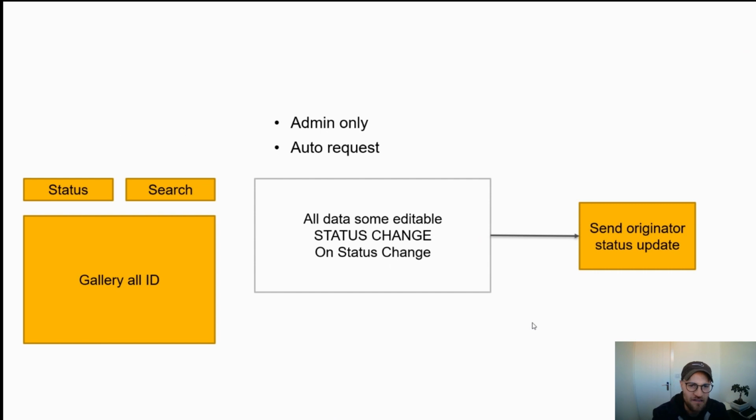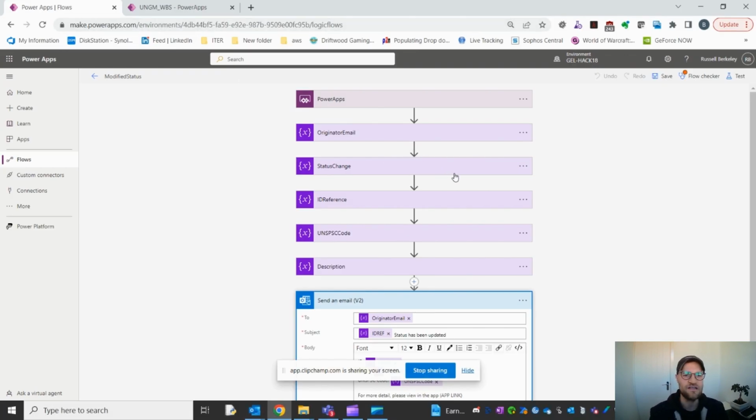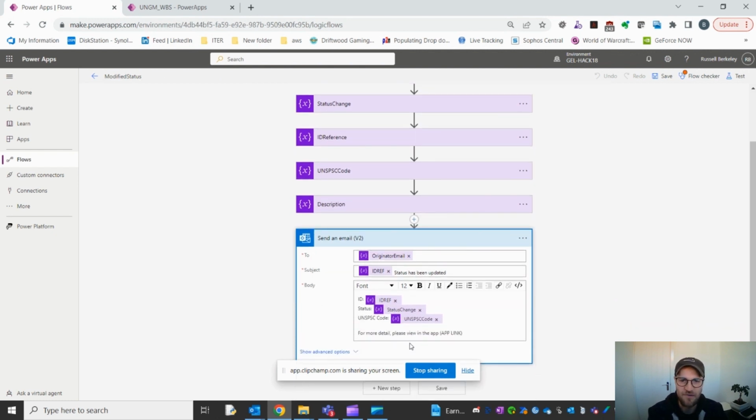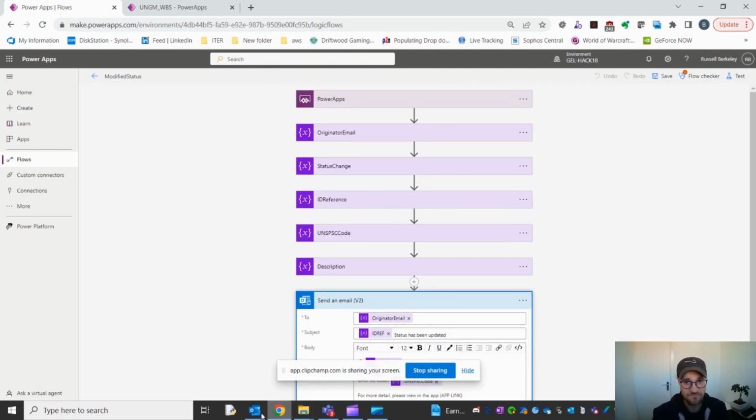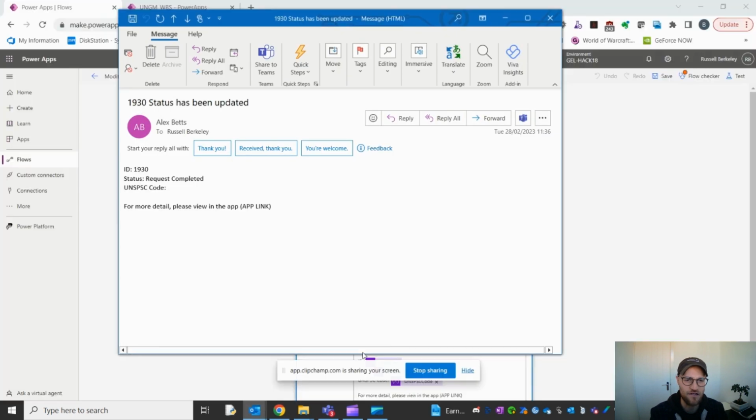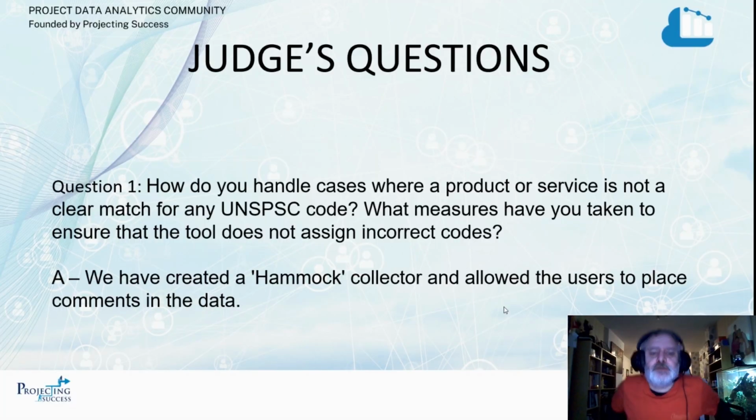There was a key function required in the app whereby admins can approve, modify or reject information. This maintains control of the quality of data being inputted through verification. Once an admin has reviewed the information, accepted, modified or denied the request, an email is sent to the originator detailing the status change. So we got asked a couple of questions.